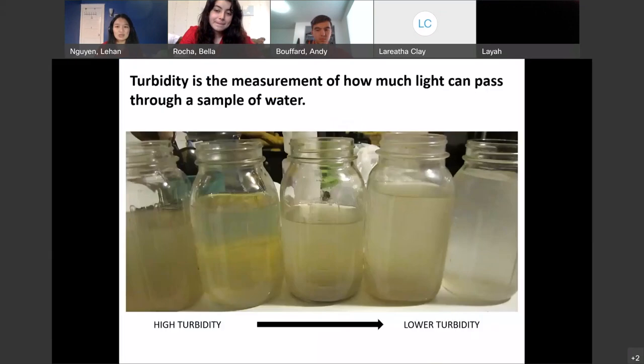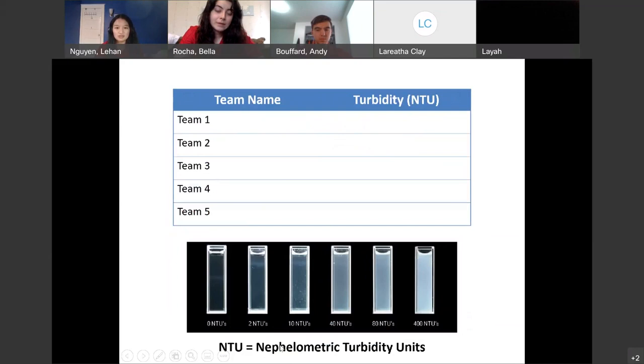And so we can actually measure that using a measurement called NTU, nephelometric turbidity units, that's all that matters. So we see 0 NTUs, no light can pass through, but all the way up to 400 NTUs where a lot of light can pass through.